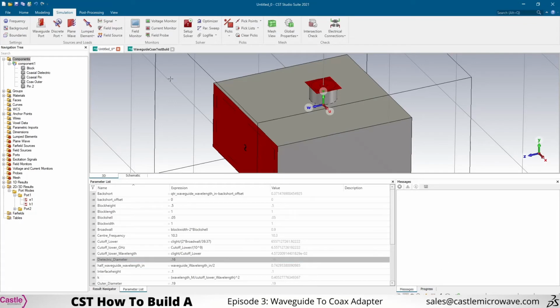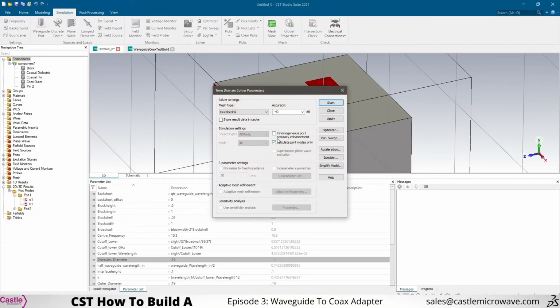Now let's run a full solver. So let's disable the calculate port modes only, and we'll calculate a full time domain and just see what sort of performance we're getting now. Now don't be too disheartened if this doesn't look very good. We're not expecting it to be good at the moment because all we've done is put a coax pin inside a piece of waveguide. There are a few more things that need adding, such as tuning pins and some feed probes, but onto that shortly after.